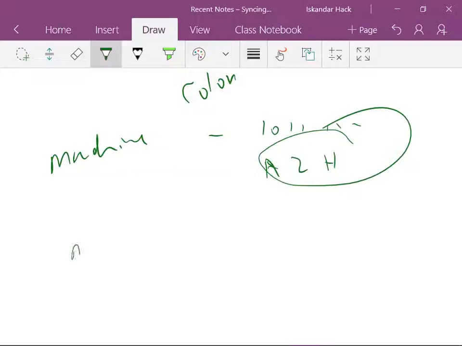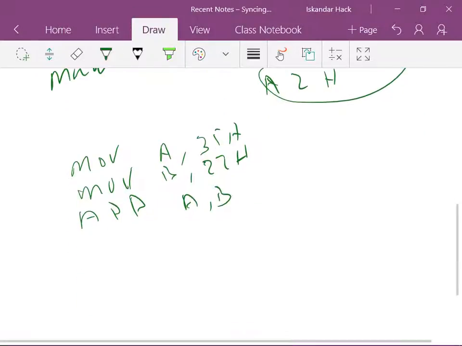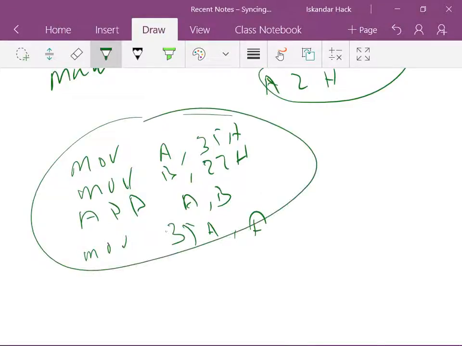The next level is: move into A the number 35x, move into B the number 22x, add A and B, and move the result to location 35x. That's a memory location. In other words, we store the result right there. This is assembly language. A lot easier than machine language, but still not very friendly.